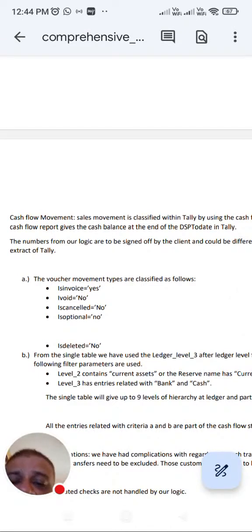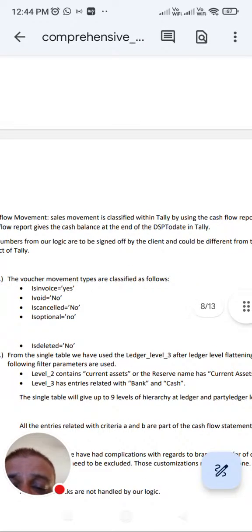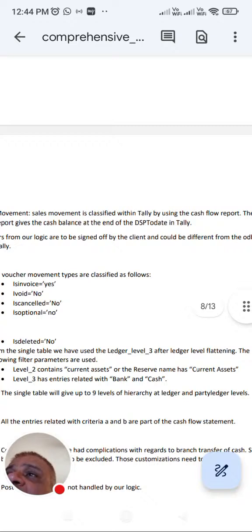From the raw data, how does it get this? Now, is invoice within the Tally can be yes or no. There is a certain change here which we would like to bring, because we can get the cash flow statement in payment and journal vouchers also. But your voucher has to definitely not be cancelled, it should not be optional, and it should not be deleted.